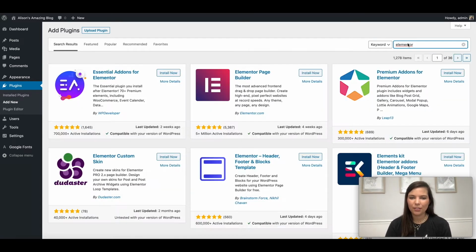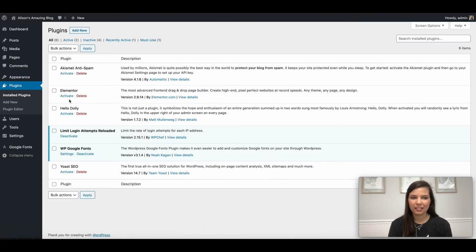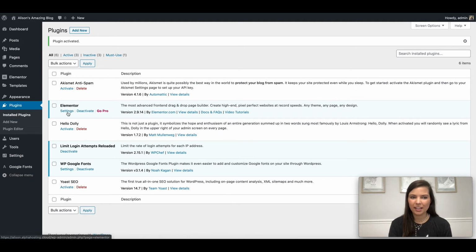We're going to be looking for the Elementor Page Builder, which is this one right here. You're going to click Install Now, and then once it's installed, you can either activate it right here on this page or go to Plugins, Installed Plugins, and click Activate. Once it's activated, you can edit the settings, deactivate it, or upgrade to the Pro version.